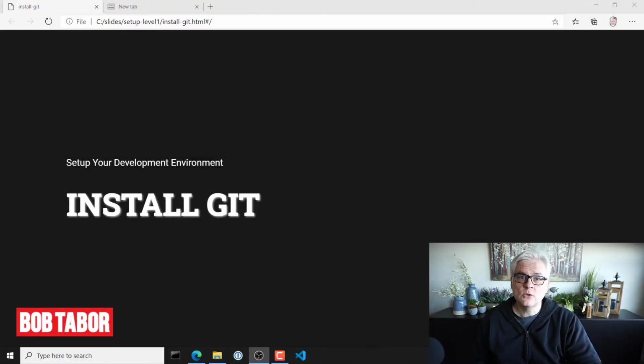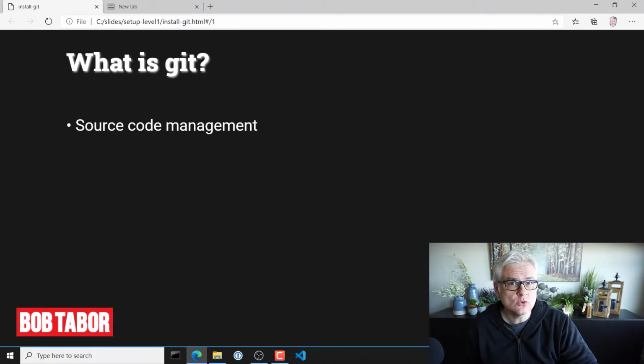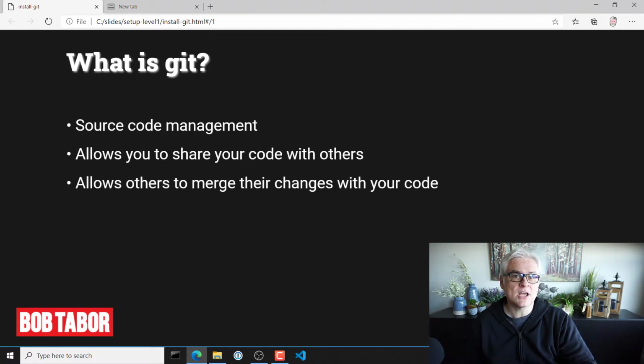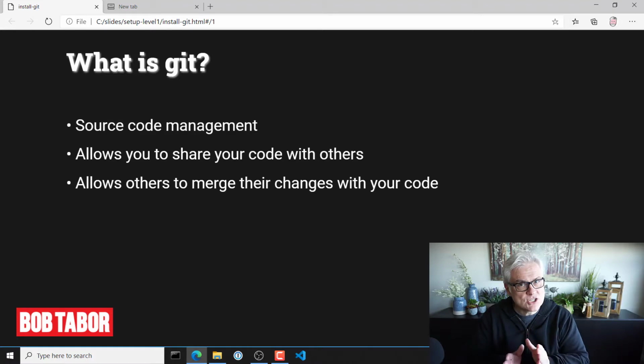All right, so the last tool we need in our toolbox is Git. Git is a source code management tool, the most popular one across all languages and platforms. It allows you to share your code with other developers, and it allows other developers to contribute code to your project. There's a lot more to it than that, but that should suffice for now.